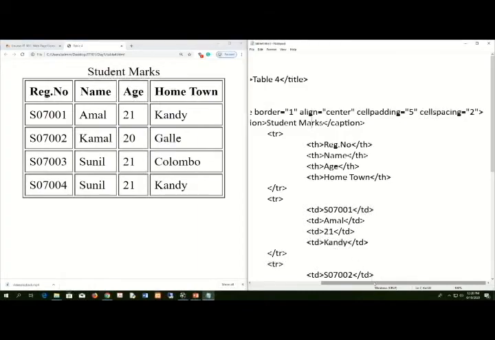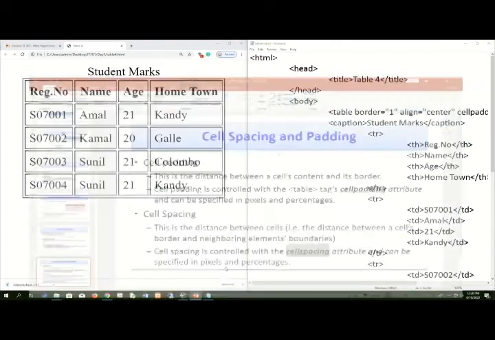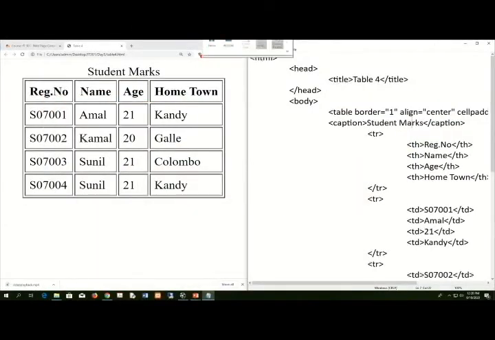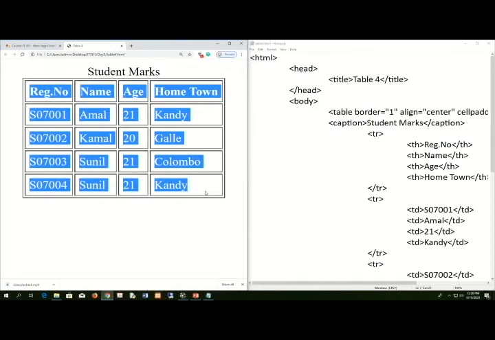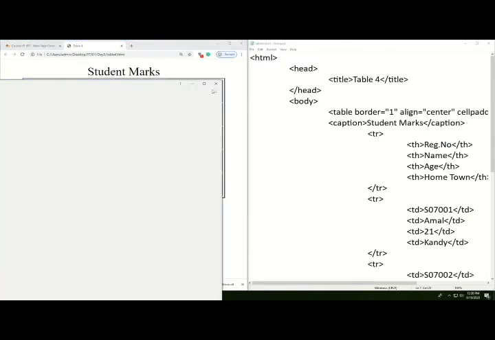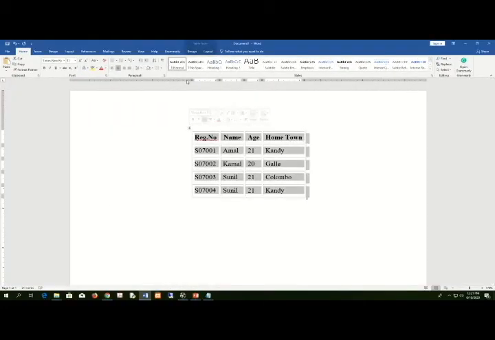Okay, so that's called cell spacing and cell padding, all right. Cell spacing and cell padding, right? Okay, then assume now, this is the table that I have. I want to create a table something like this, right? I explain this one using a Word document. So this is my table, right?